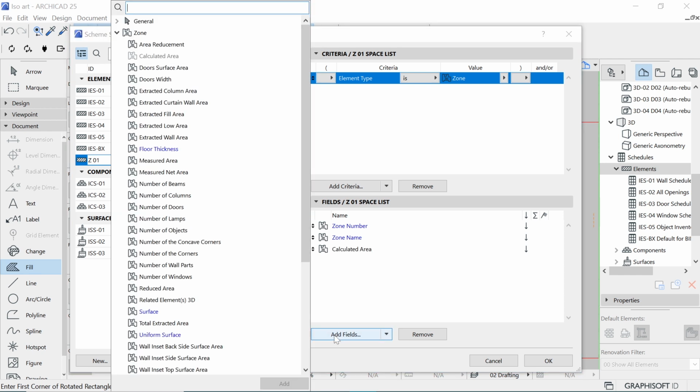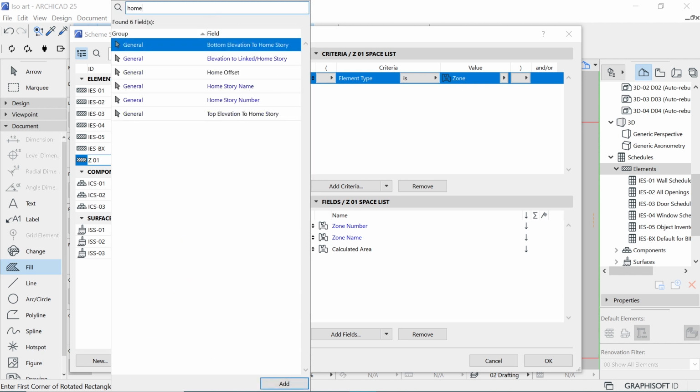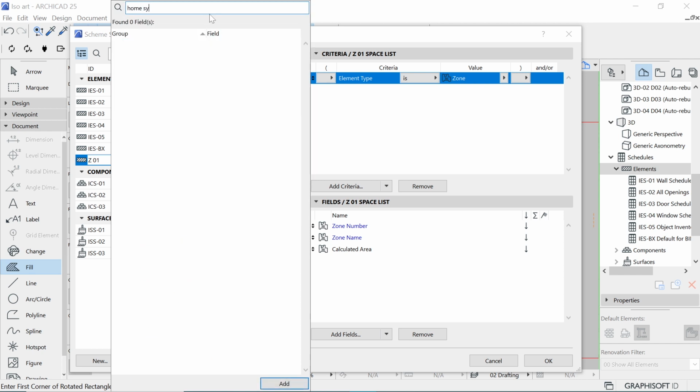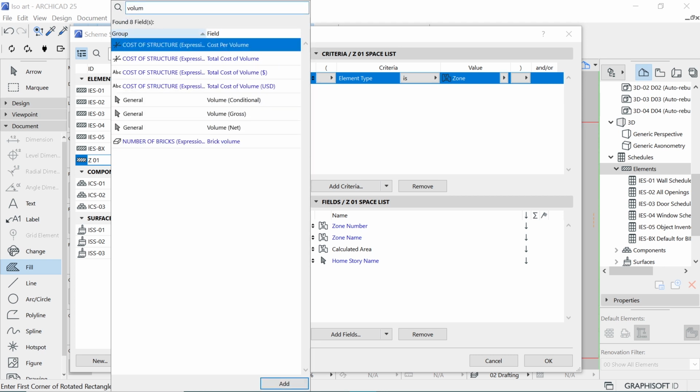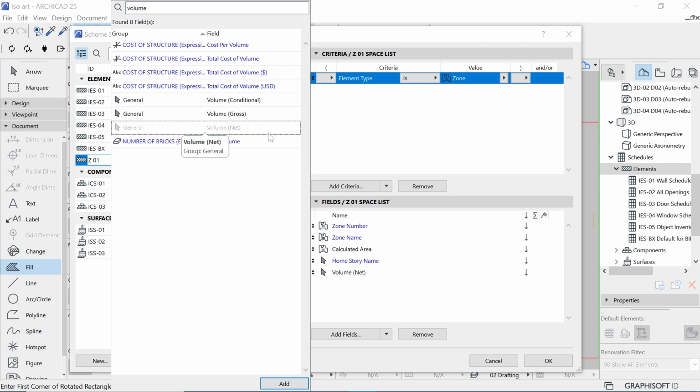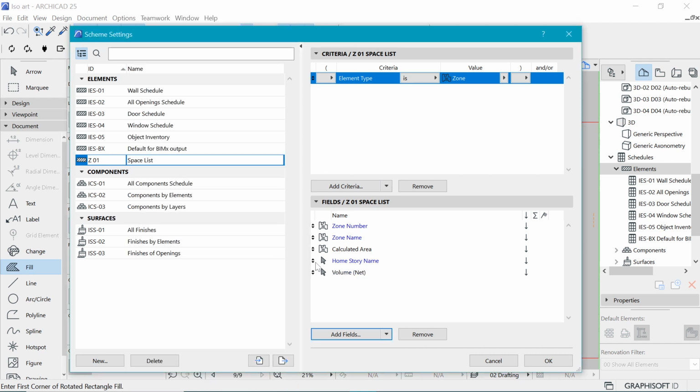But as well, you can type in what you want. For example, I would like to know the home story information. So you can see we have here home story name, and that has been added. And as well, we can add volume, why not? And then you can see here net volume right here. So let's move this home story to be above, and we want to arrange every other thing according to that.